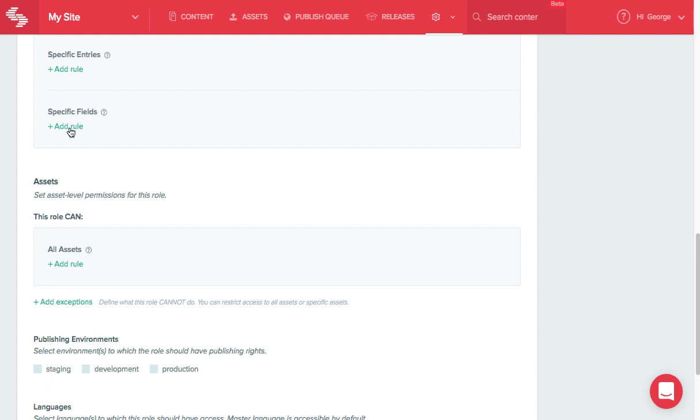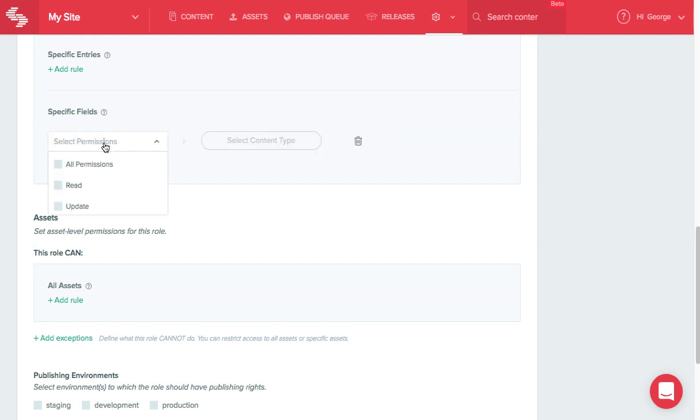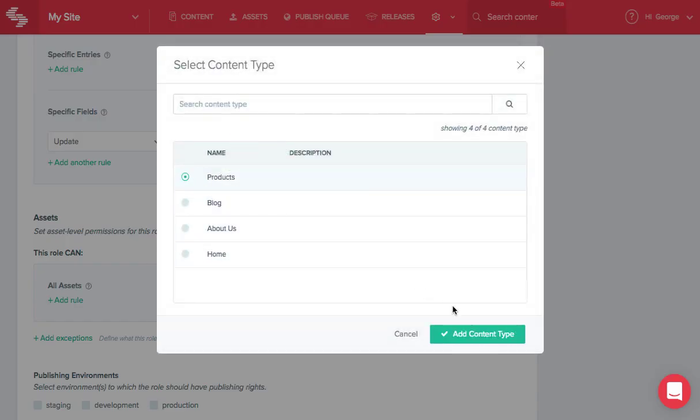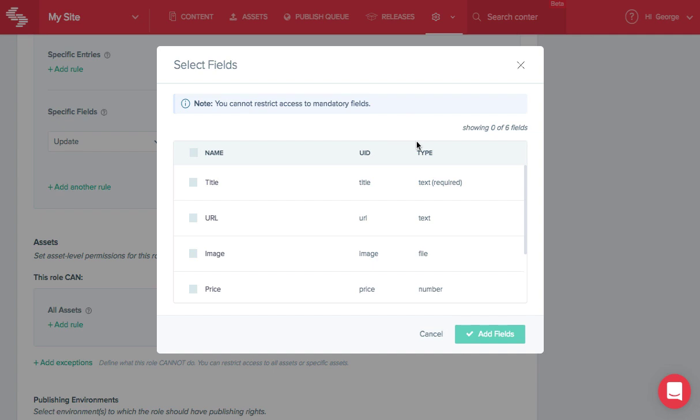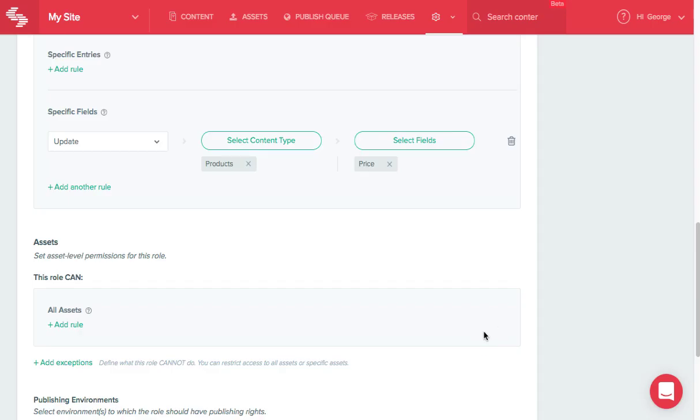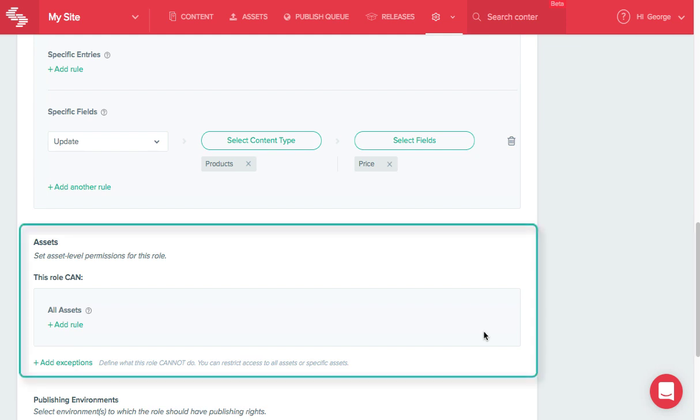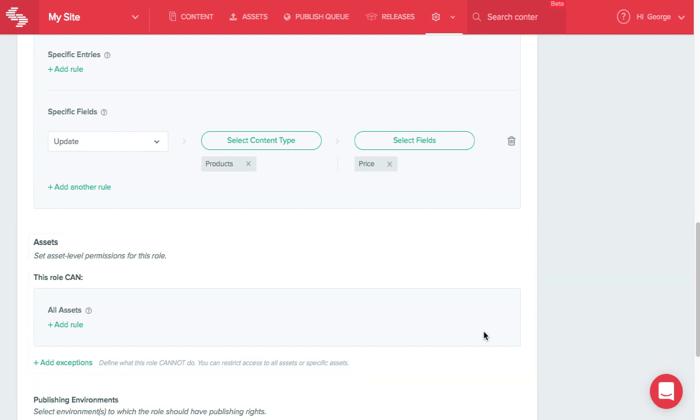Click on Add Rule and then select a permission, for example, Update. Then, select a content type and finally select the field that you do not want this role to update. That's about exception. You can then add similar permissions and exceptions for assets as well.